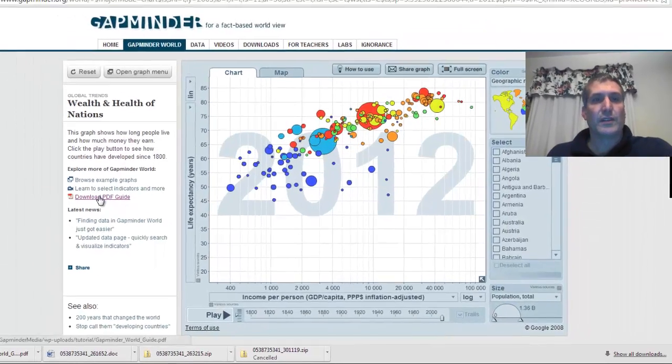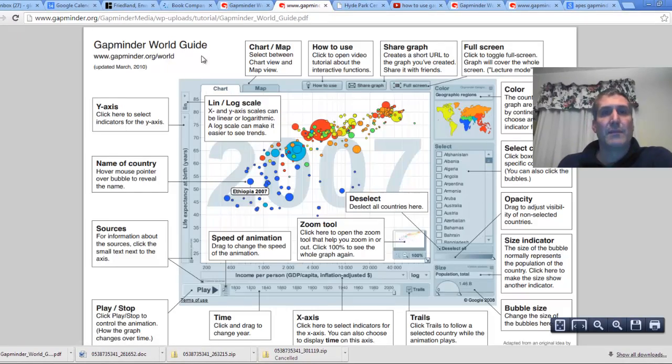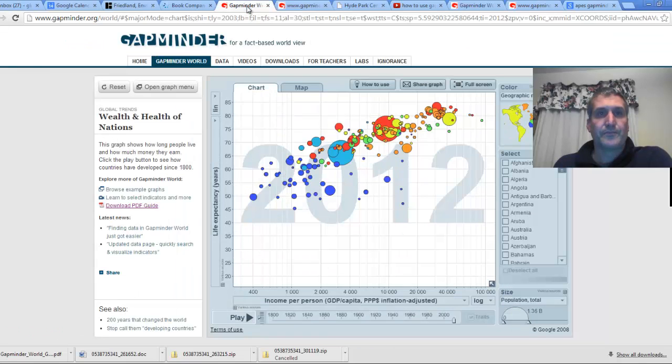Then also you can look at the PDF. I'll hopefully include this with your handout. If not, it's available on the website for reference, and it gives you a quick reference to all the different things that you can do to take a look at the statistics correctly and use this software. So that's the other thing you want to do.